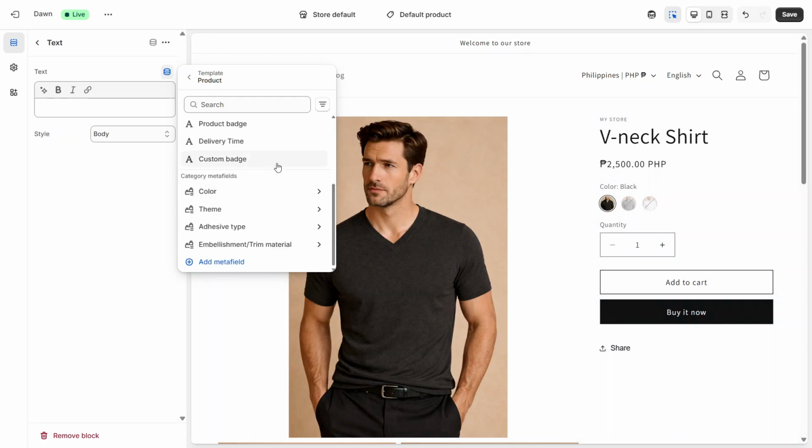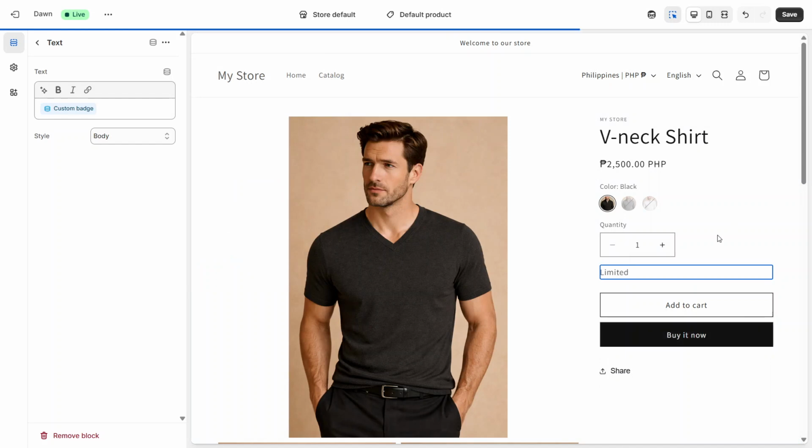Finally, click Save. Now, when you view that product on your storefront, you'll see your custom badge pulled directly from the meta field you created and assigned.